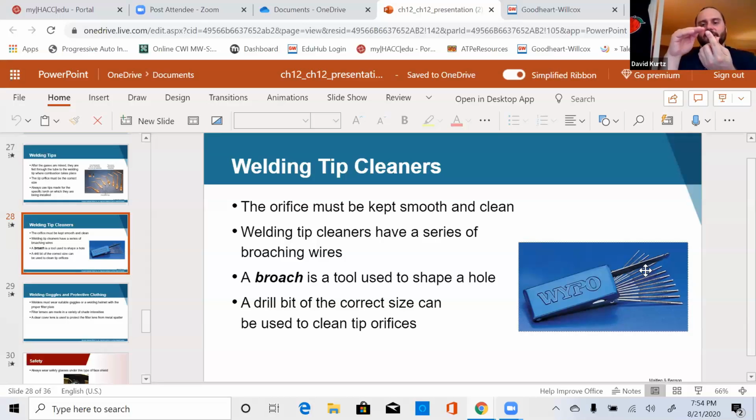And when you're filing it, you have to be careful that you don't put a bevel on it. You want to make sure that's nice and completely flat. If you bevel it, there again, that's going to screw up the flow of gas, and it basically will ruin the welding tip.